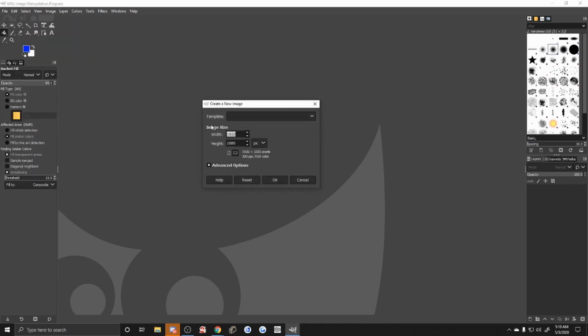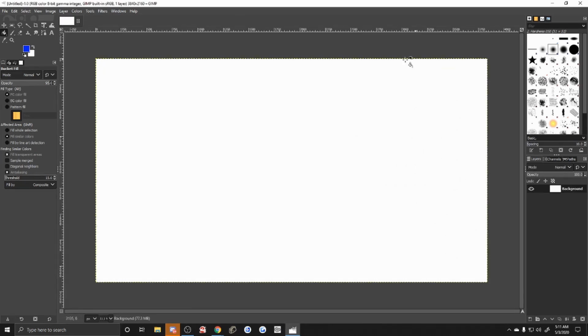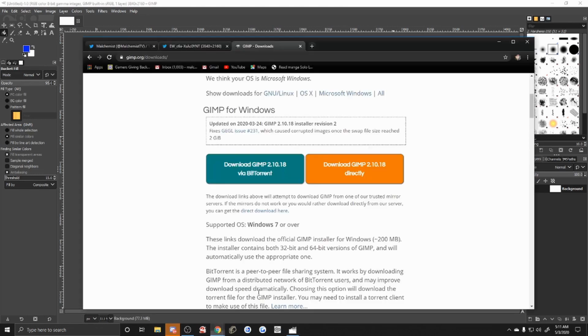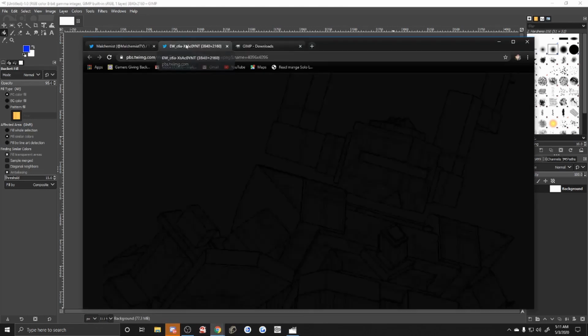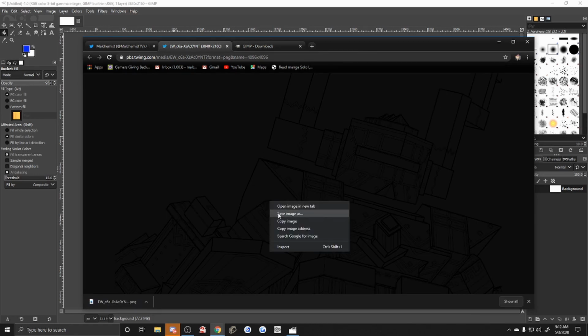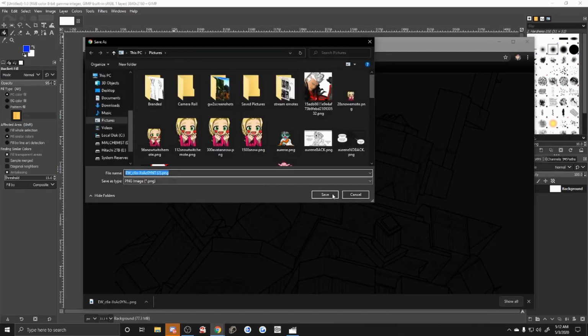We're going to do 3840, which is double of 1920, and 2160, which is double of 1080, and then hit OK. This will bring up a big canvas on your screen. Then go back to Twitter, go to the Twitter post that you opened in a different tab, right-click it, choose save image as, and save it to a location that you'll know.